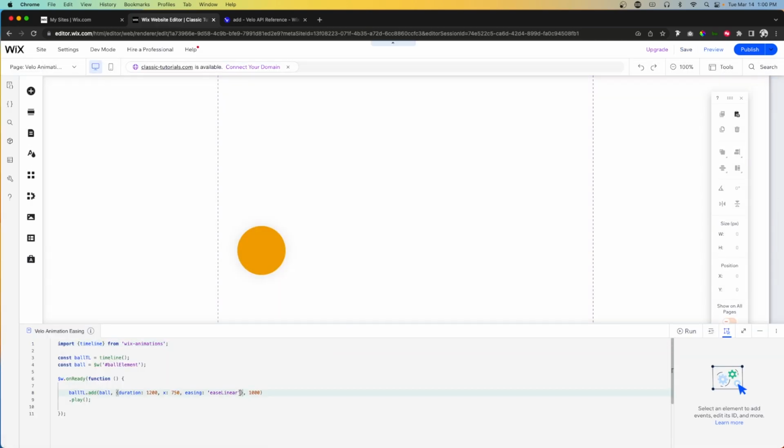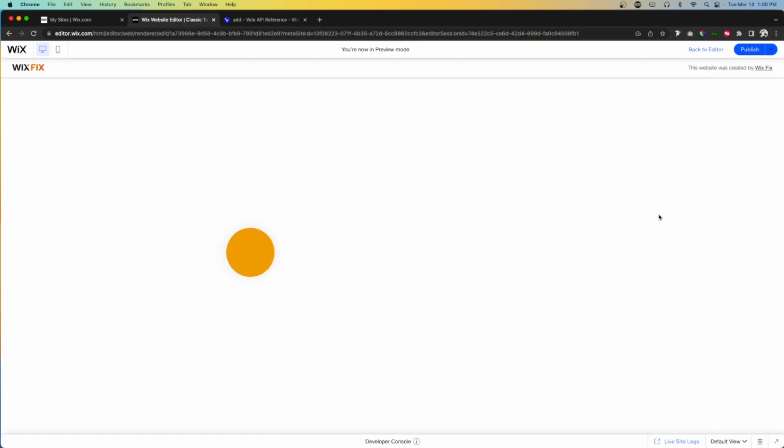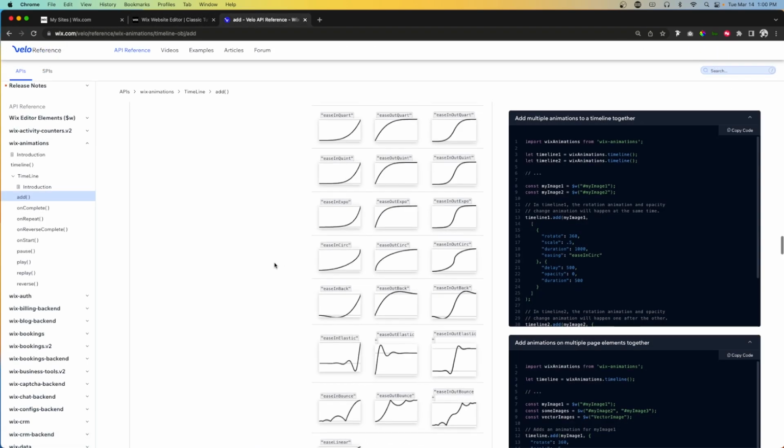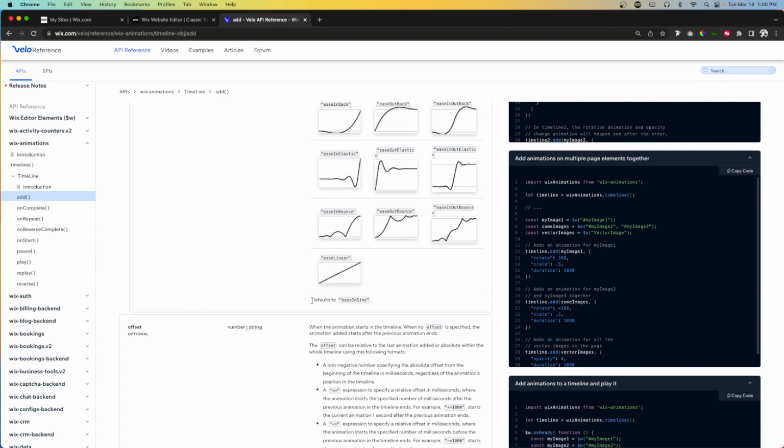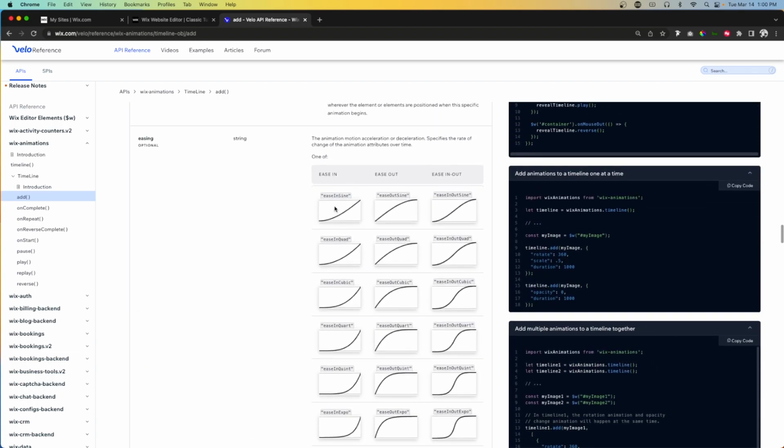Now, if I was to go ahead and remove this easing property, just like that, and now go ahead and preview, we'll notice that it starts slow, but then speeds up and ends very quickly. And that's because if we take a look over here again, at the very bottom, we'll see that it defaults to ease in sine, which starts slow and then speeds up, but ends pretty abruptly.